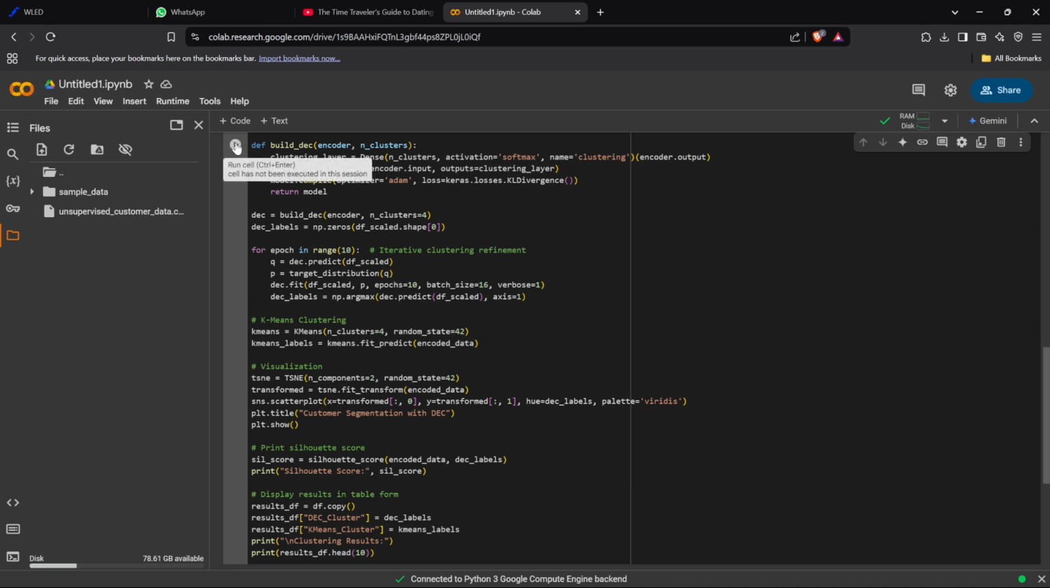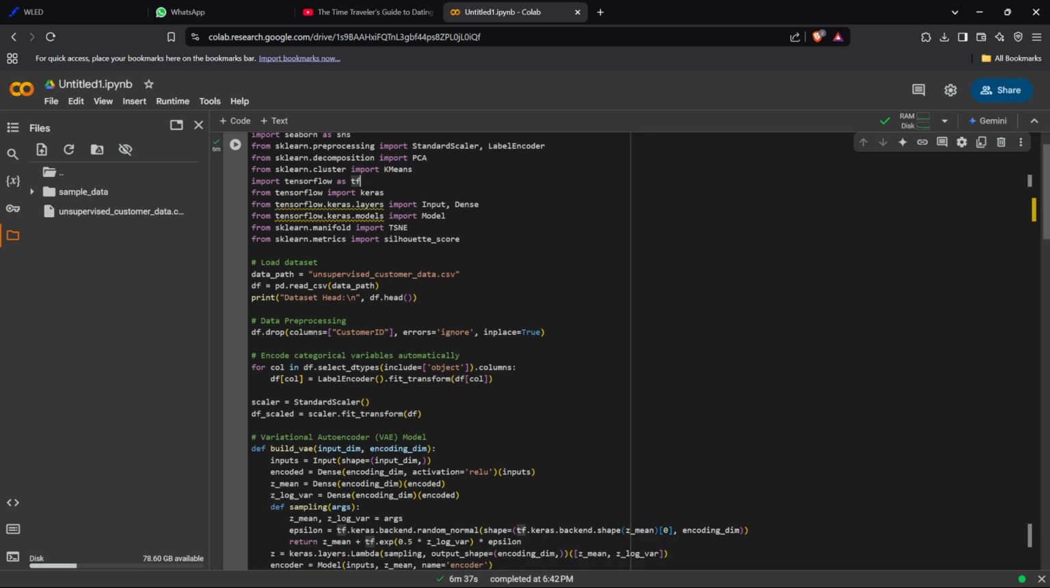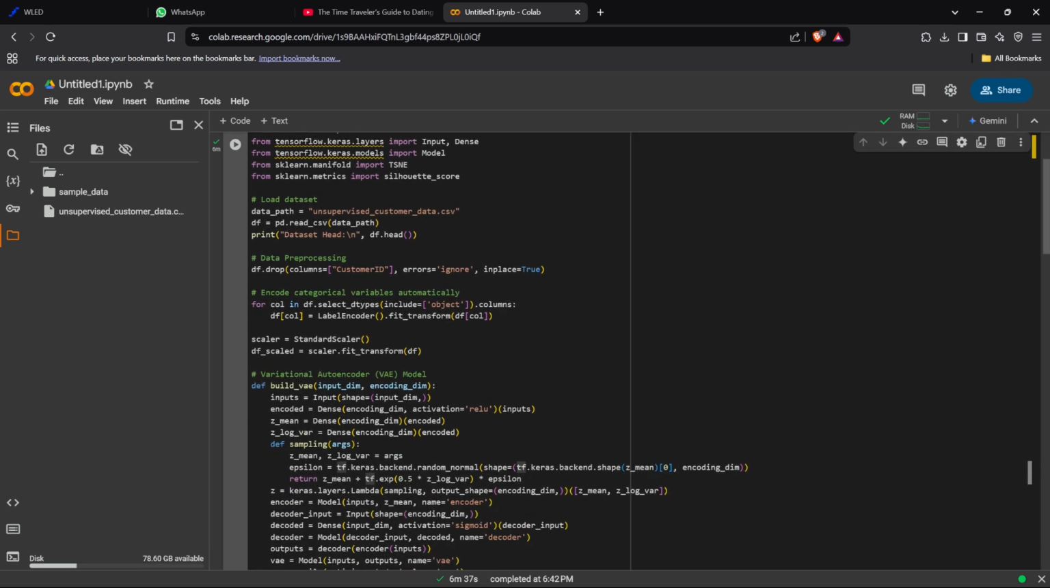So, firstly, we are importing libraries. This section imports necessary libraries for data manipulation, visualization, pre-processing, clustering, and building neural networks. Pandas is used for data handling, NumPy is used for numerical operations, matplotlib.pyplot and seaborn are for creating visualizations. sklearn provides tools for pre-processing, dimensionality reduction, and clustering. TensorFlow and Keras are used for building and training neural networks.